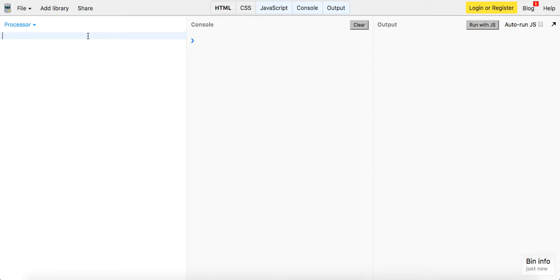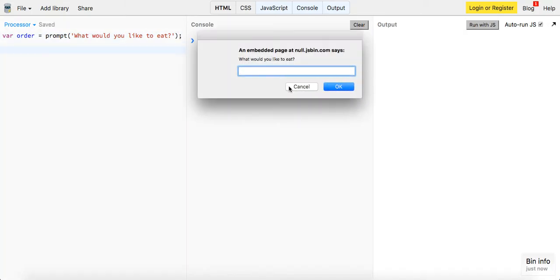So we're going to create a function called, or we'll just do this. We don't need a function. We're just gonna prompt the user: what would you like to eat? Okay, and we're gonna store this. We're gonna say order. We're gonna store it in a variable called prompt. So if we turn on our JavaScript, we should get that.